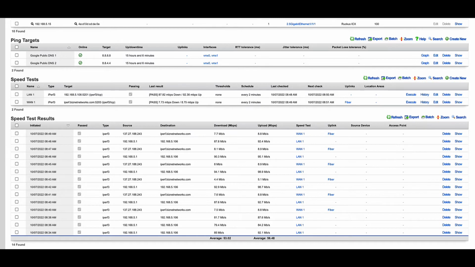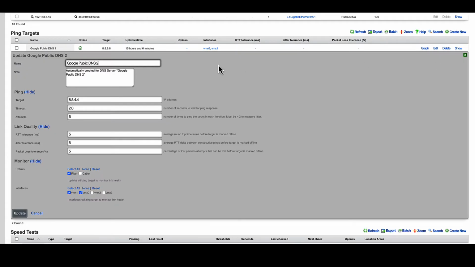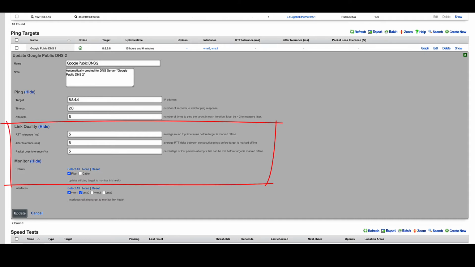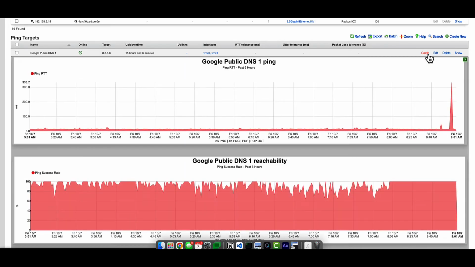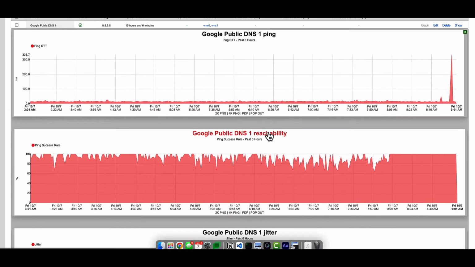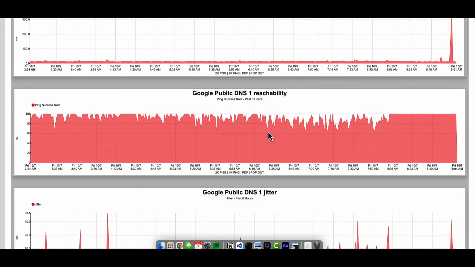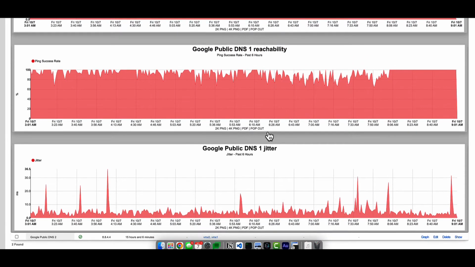Taking this one step further, if you attached a ping target to a WAN uplink, you could configure thresholds for round-trip time, jitter, or packet loss to help determine the health of the uplink. If an uplink is considered unhealthy, it can be taken offline and have a secondary link promoted until the primary can be fixed. Clicking the graph button here on a specific target will also show you historical graphing data for ping response times, uptime, and jitter.